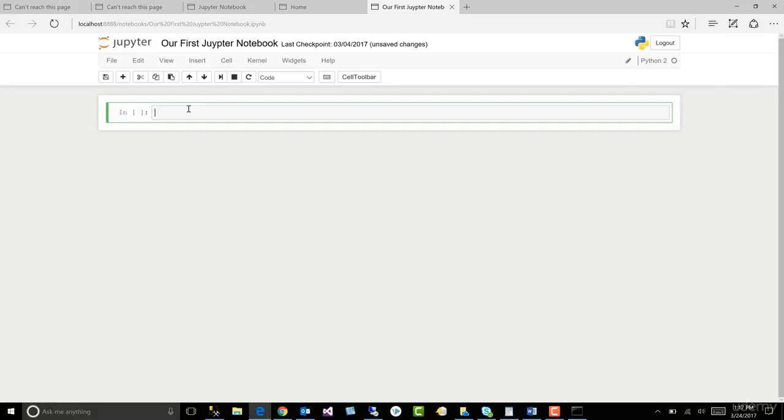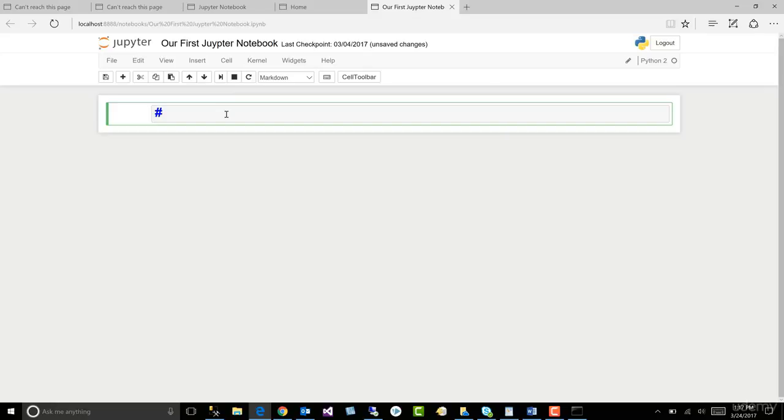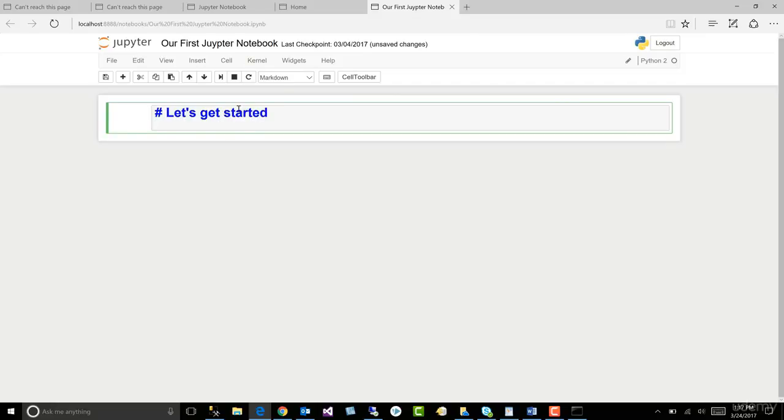A nice thing about this is we can also document what we're doing. So notice here it says code. If we change this to Markdown, and we come down here, and let's type in a pound sign to make it a nice large header. Then we'll say, let's get started. And every time we want to execute a cell, we hit the control button and the enter button. And now that's run successfully.